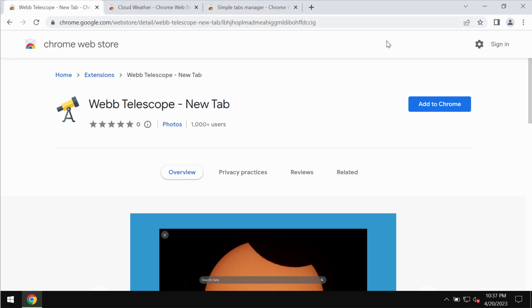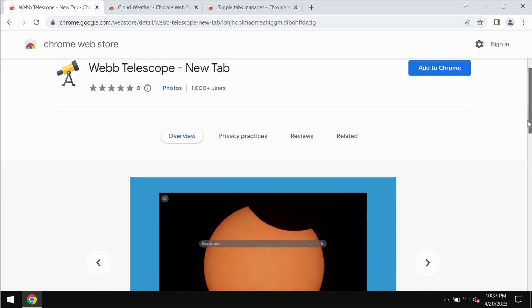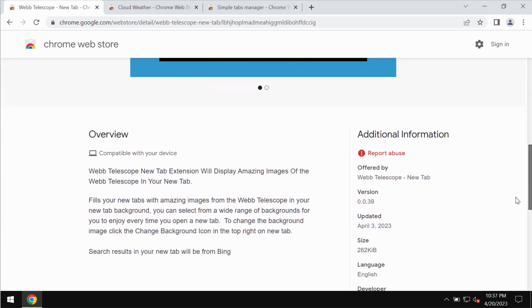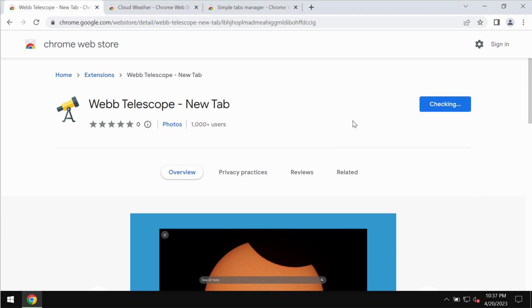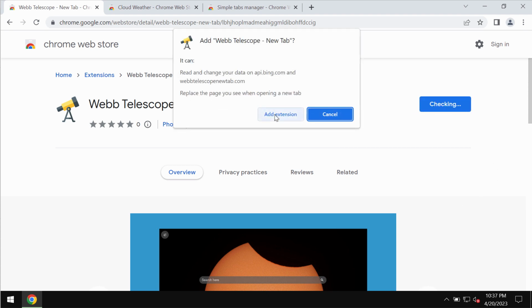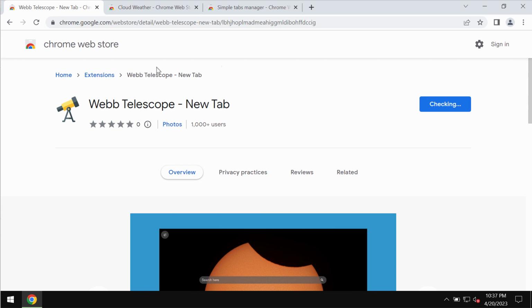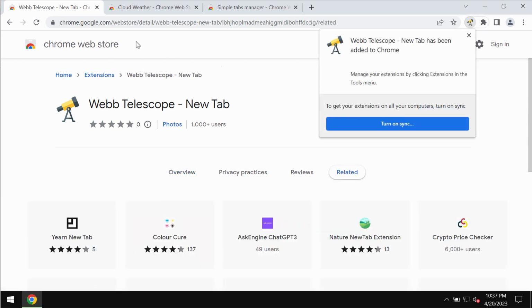This video guide is about getting rid of the unwanted browser extension called Webb Telescope New Tab. This is the browser hijacking extension attacking Google Chrome and other browsers. This extension is spread through integration with many free applications, and when people mistakenly install it, this extension changes a lot of crucial browser settings.